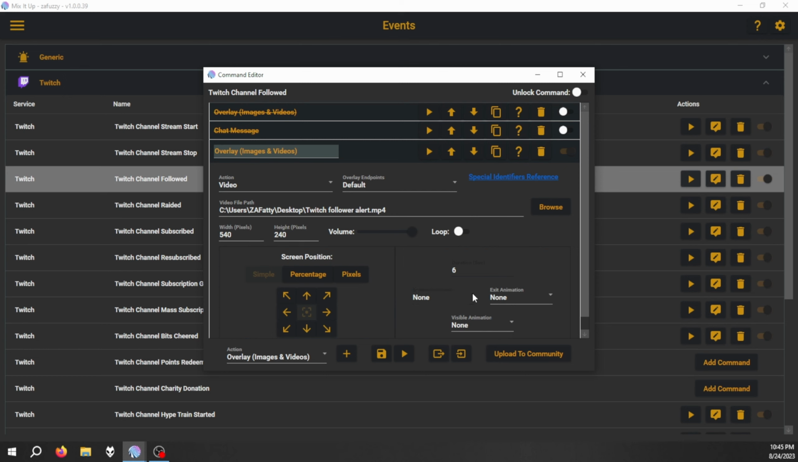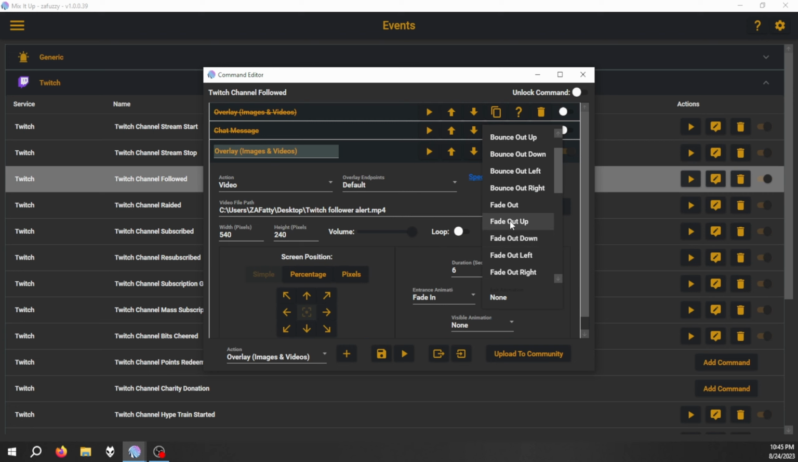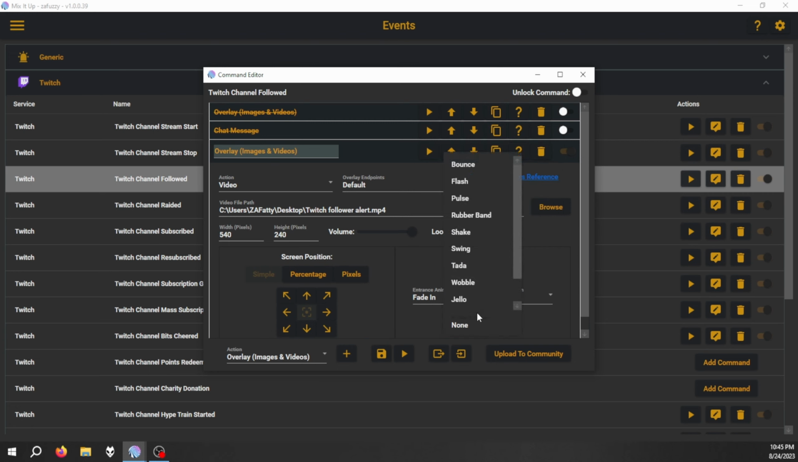And the really cool part is you can actually add an animation. Keep it simple. I'm going to do a fade in and fade out. You can also do a visible animation. Let's do a pulse one just to show what it looks like. And you can position it as well. So again, you're going to have to play around.